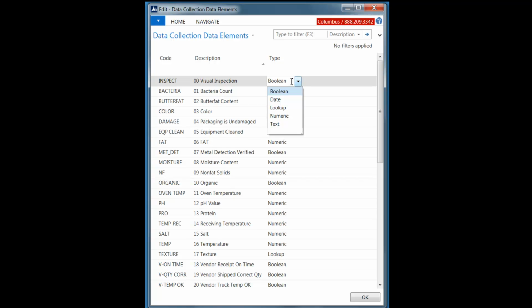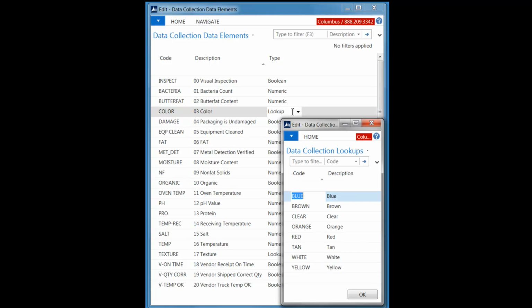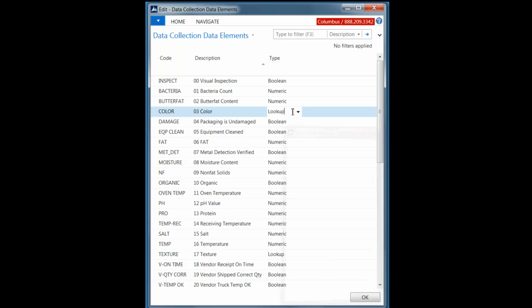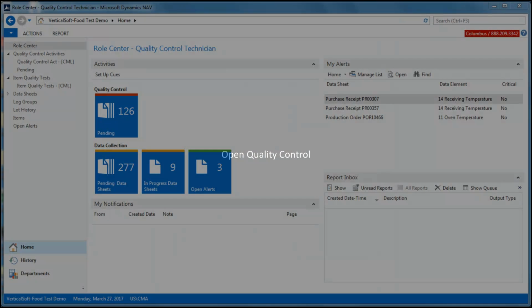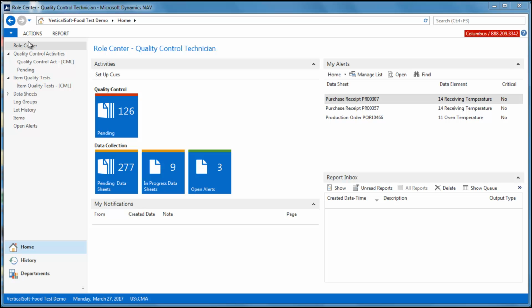A lookup allows for a user to define a list of available options. During input, the user will select from this list. The actual target values is completed at the master record level. We'll see this first in quality control and then again in data collection. Columbus's quality control and data collection are seamlessly integrated within Microsoft Dynamics NAV.